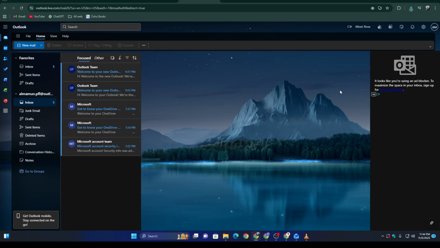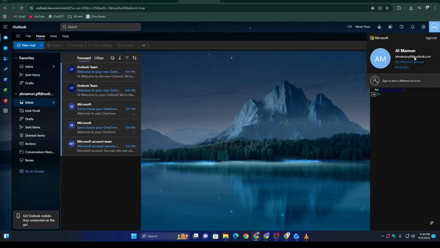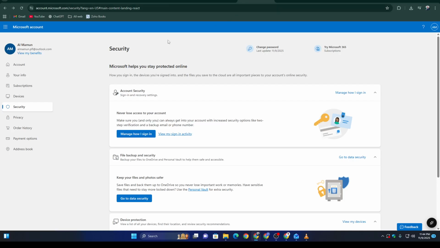That's where we'll start. Access your Microsoft account settings. Now, look at the top right corner of the screen and click on your profile icon. From the drop-down menu, select My Microsoft Account. This will take you to your main Microsoft account dashboard, the hub for all your personal settings. Next, click on the Security tab at the top of the page. This is where you manage passwords, verification, and your PIN settings.